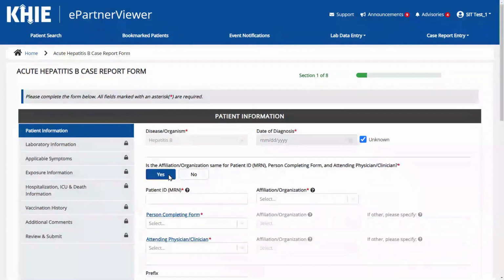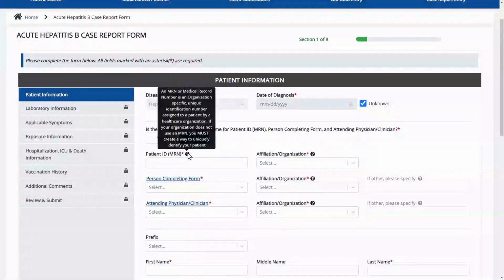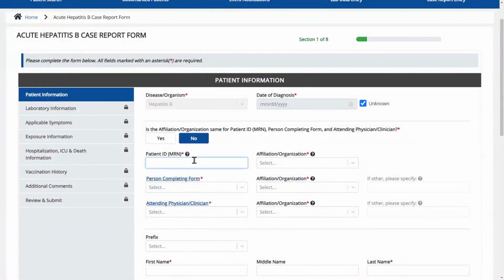Click yes to apply the same affiliation organization to the patient ID, MRN, the person completing the form, and the attending physician/clinician. Click no to select a different affiliation organization for the patient ID, MRN, person completing form, and the attending physician/clinician. Enter the patient's medical record number. An MRN is an organization-specific, unique identification number assigned to a patient.